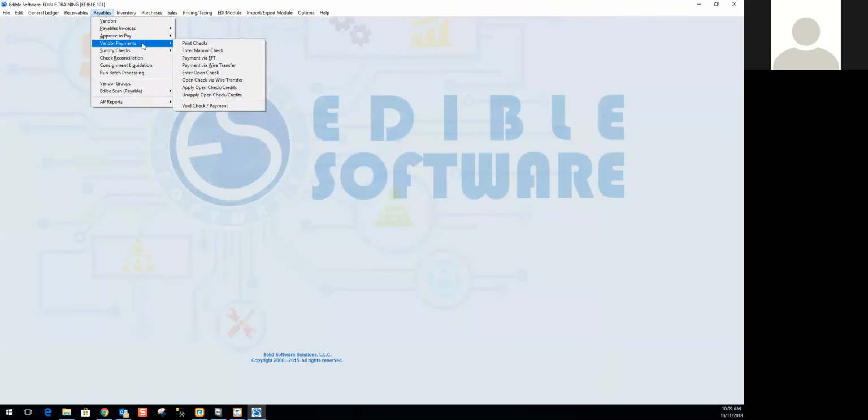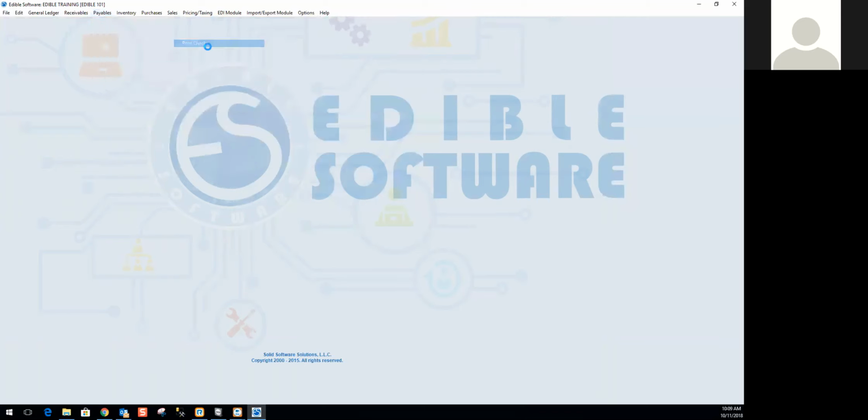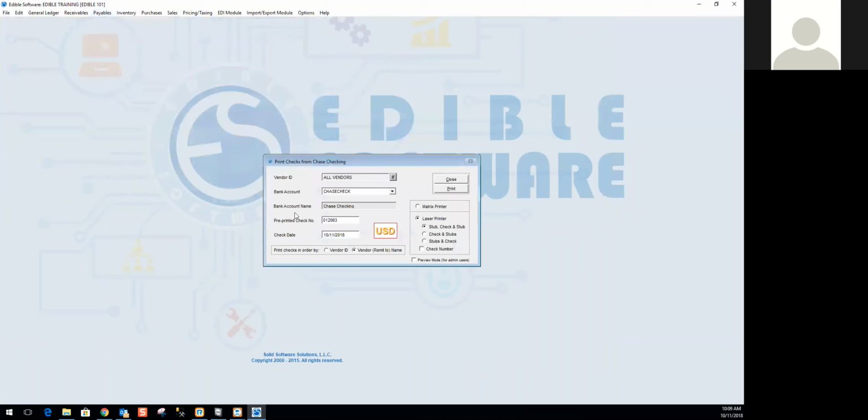Then we come to vendor payments. So as I said before, you can save and print checks, and it will automatically take you to this print check screen. I just wanted to show you the manual route, just because. So vendor payments, print checks. So this is the first option we have as far as paying off a vendor. So this is actually printing checks from Edible.